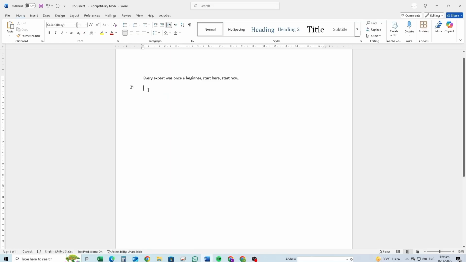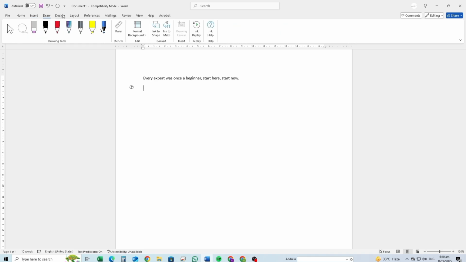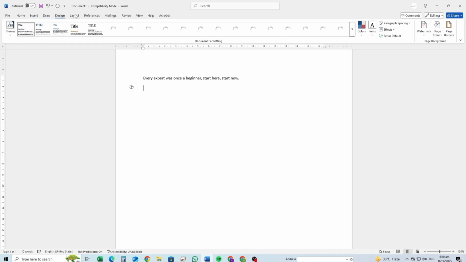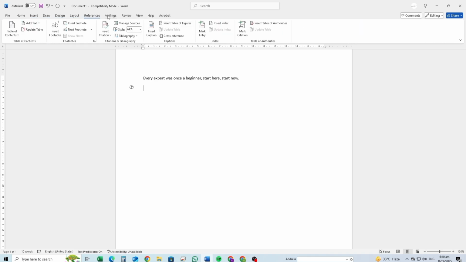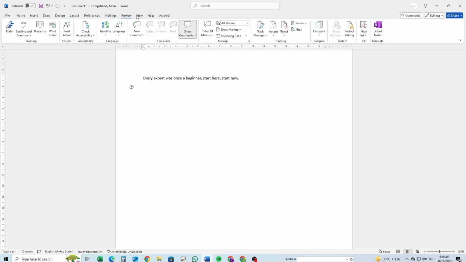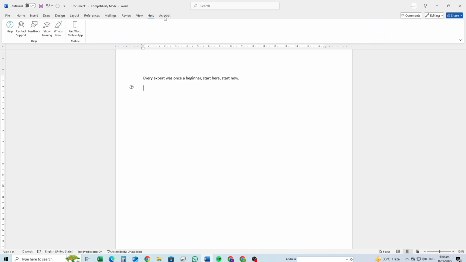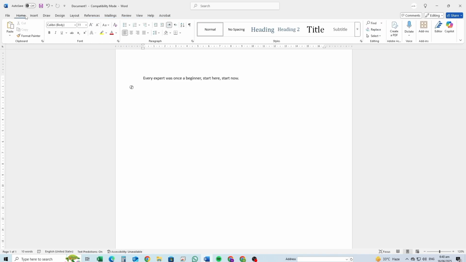Once you've typed something, let's take a look at the top part of the screen. This area is known as the ribbon. The ribbon contains many useful tools and commands, organized into different tabs. These tabs are like sections that help you do different things in your document. One of the most important tabs is the Home tab. This is where you'll do most of your typing and text formatting.